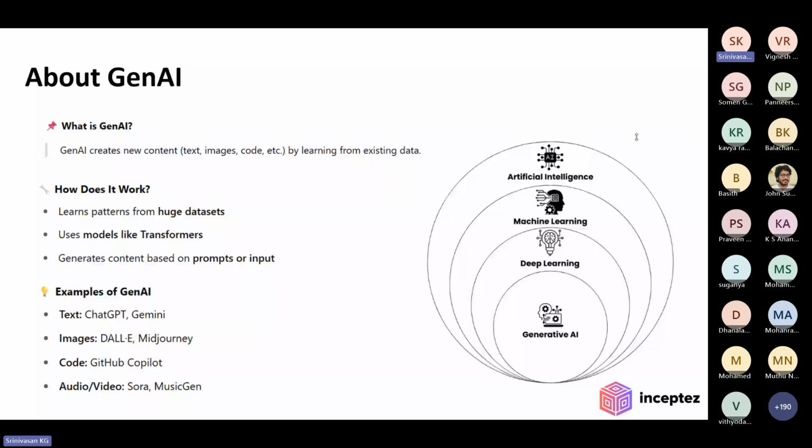So if I read a book and understand the meaning, the complete understanding of the concepts in the book, then if I ask any questions, I'm able to answer them. That is how GenAI is going to work. So the transformer model works by understanding the meaning of it.